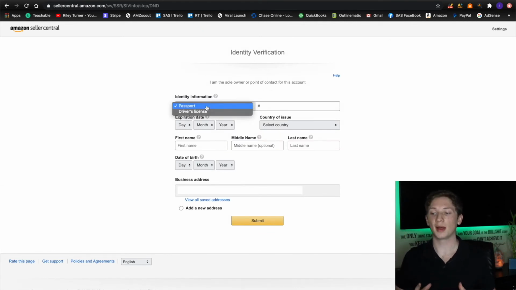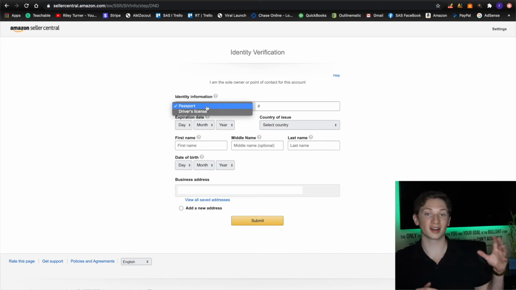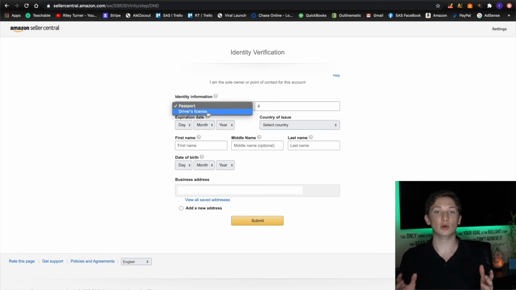So what I would recommend if you are from a country that's not the United States or not a marketplace that you're selling in: if you're in Canada and you're selling in Canada, then you can use your driver's license. If you are a US seller and you're selling in the US, then you can use your driver's license. But for example, let's say that you are from a country that doesn't have an Amazon marketplace. Let's say, this is a random guess, you are from Egypt and you want to sell in the US. Then you should not put a driver's license in Egypt.